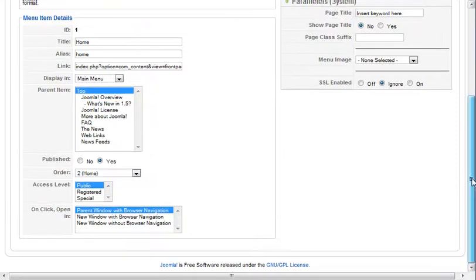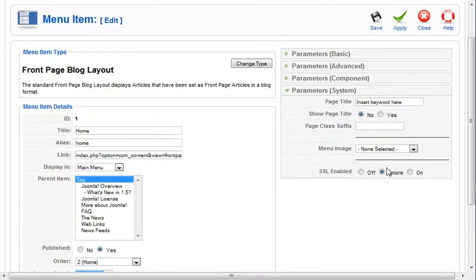And then the system parameters, and we showed some of this in the SEO videos, show the page titles, H1s, things like this. We can apply our own page suffix and whatnot.